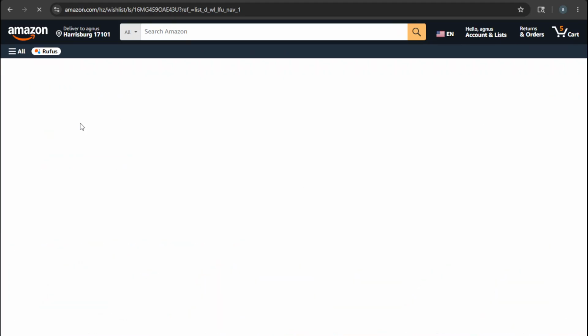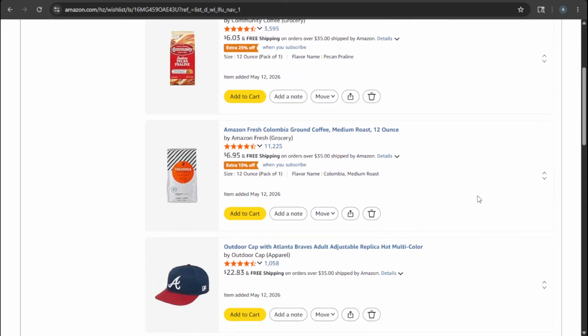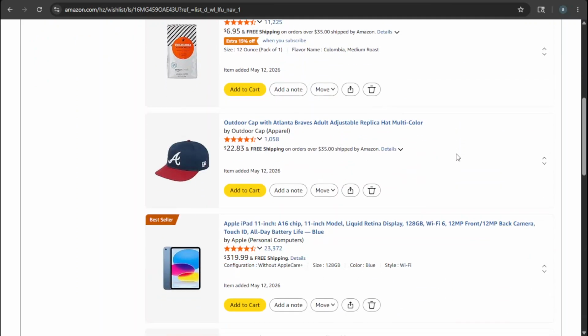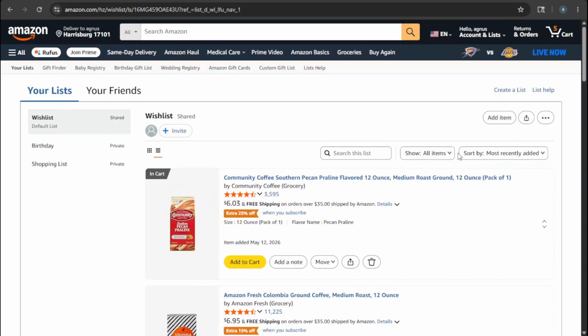This page gives you the flexibility to manage your list, add new items, or remove items you no longer need. It's a great way to keep track of products you're interested in, whether for personal purchases or as a gift registry. And that's it. With just a few clicks, you can easily find and manage your wish list on Amazon.